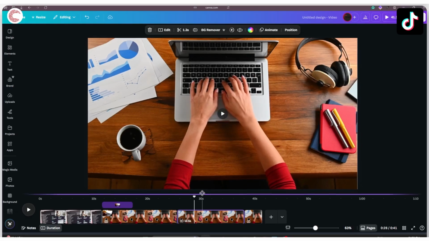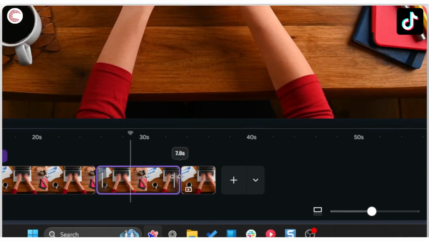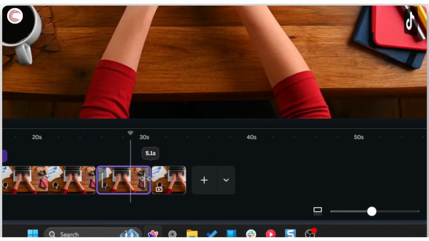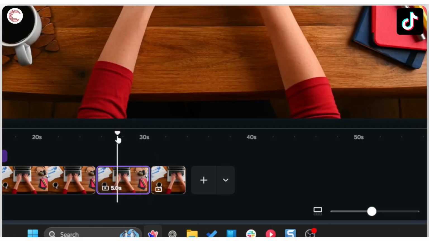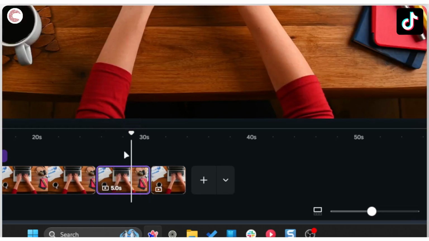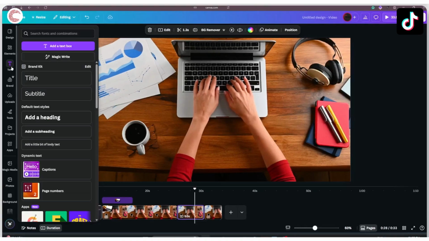Now I want my text to appear on this page. So the first thing I'm going to do is trim it down a little. This is around 5 seconds. All right, now that I have this clip trimmed down the way I like it, adding text is quite simple. It's basically exactly how it works when adding images.